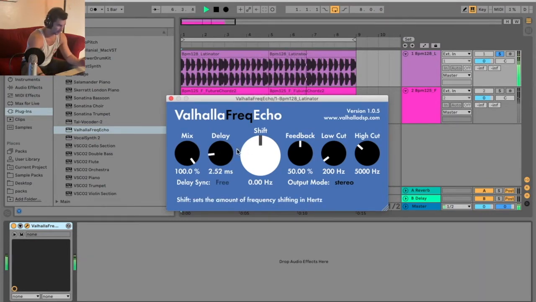And the cool thing about, again, Valhalla makes incredibly well-made plugins, so the fact that this is free is amazing. And I do like that if you're someone who's just starting music production, it does have the description right there. So it says, mix controls the wet-dry balance. This is the delay of the frequency shifted signal. This is where, as you can see, the reason why this is the biggest knob is because this is where the meat of the plugin is.